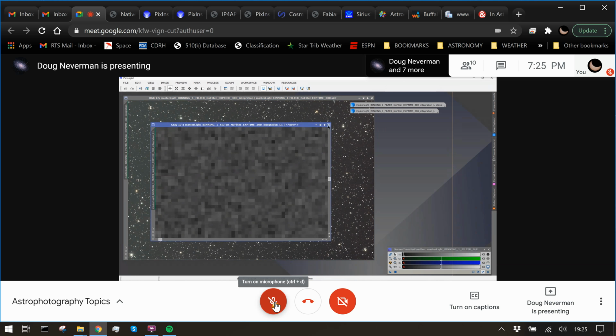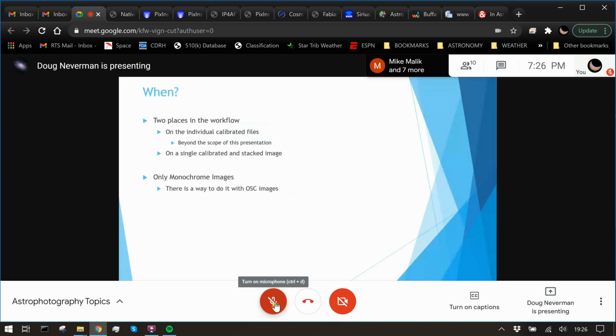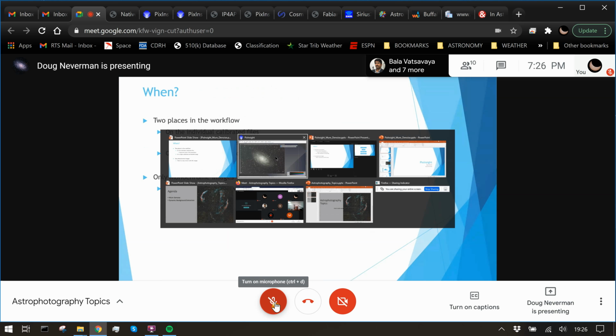So can I ask a quick question? This image that you're working on, is it just after the integration is done, right? This is after integration. So, yeah, if we go back here, I said there were two places to do that. We're doing it on the second one, on a single calibrated stack image. So this is basically right before background extraction, be it automatic or dynamic. Okay.